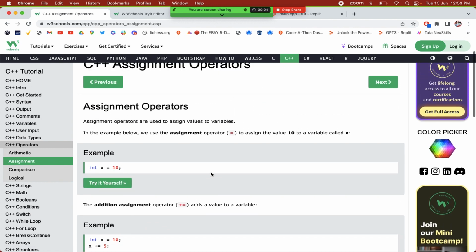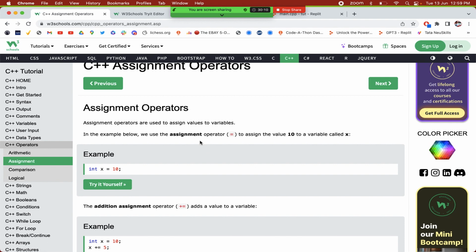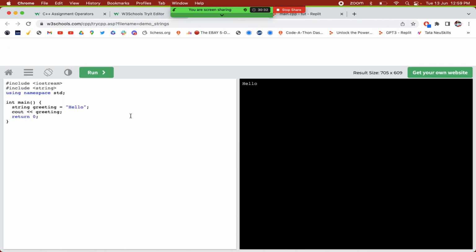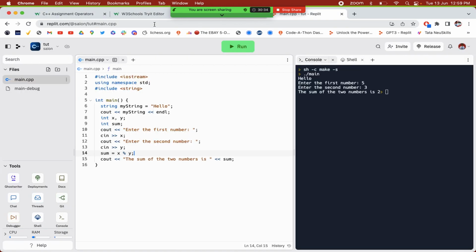So assignment operators are used to assign values to variables. So in the example below we use the assignment operator equals to assign the value 10 to a variable called x. So we are already using the assignment operator everywhere in variables and many places. So the addition assignment operator, that is the plus equals to operator, adds a value to a variable. So I'll just open the replit.